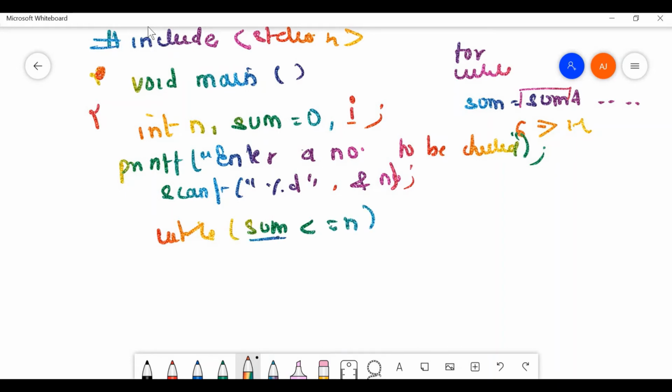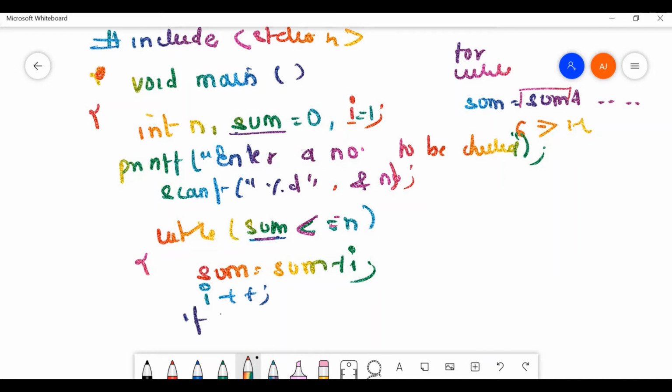So we are comparing this value of sum. We are going to add the sum with some variable and check whether it is less than or equal to n or not. Till then, sum will be equal to sum plus I. Let us initialize the value of I as 1, sum plus I, and then we are going to increase the value of I, and after that we are going to check if sum is equal to n.